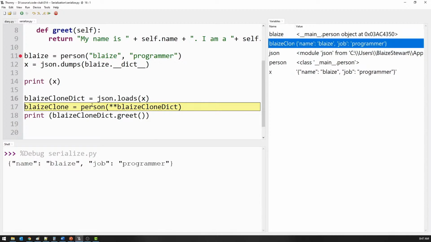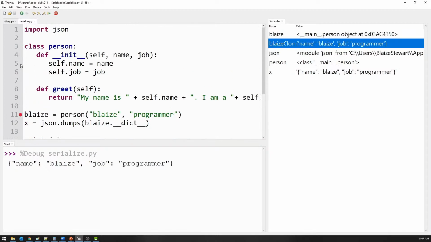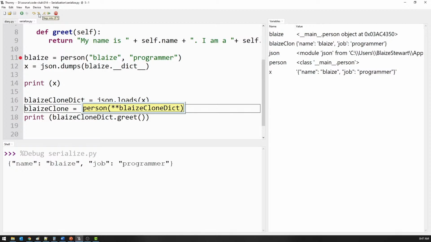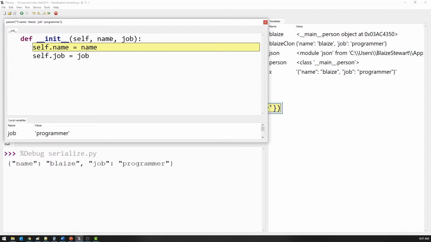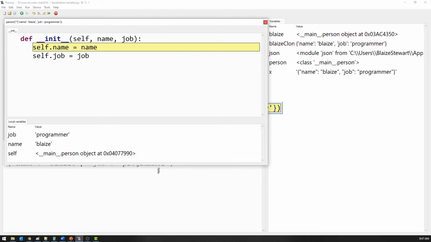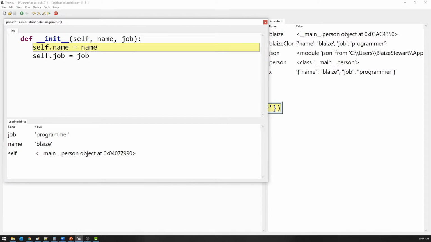And now it's going to take those properties and pass them into the constructor. So let's set a breakpoint right here and step into this, into the constructor for my method here, and let's see what happens. Notice what I have here as my name property and my job property. It inferred those parameters from the dictionary. So this is my dictionary right here, where the name mapped onto this name, and job onto this job. And now it's going to assign those parameters to the properties on my object here.